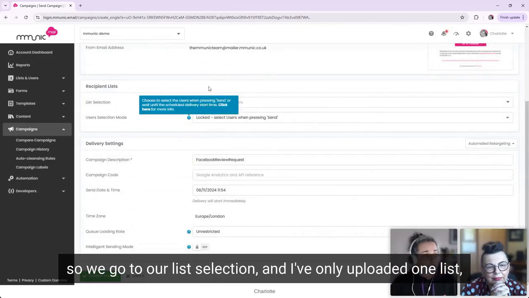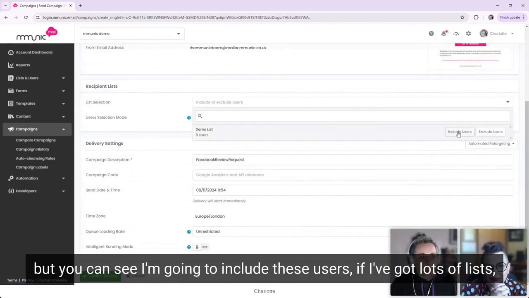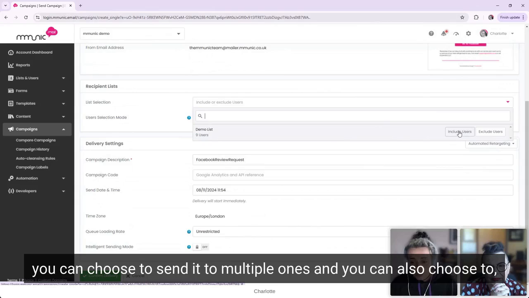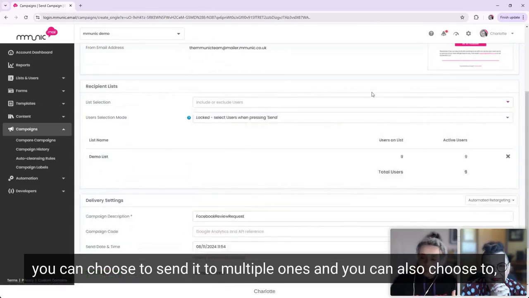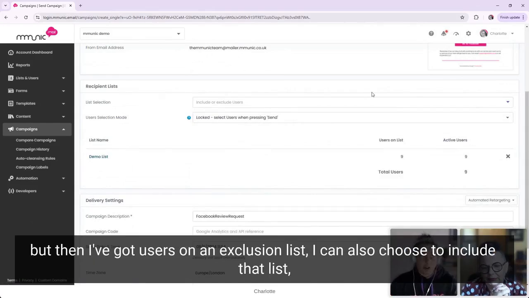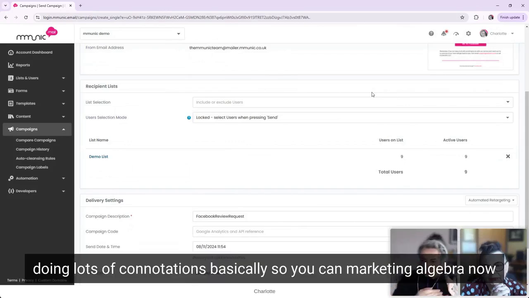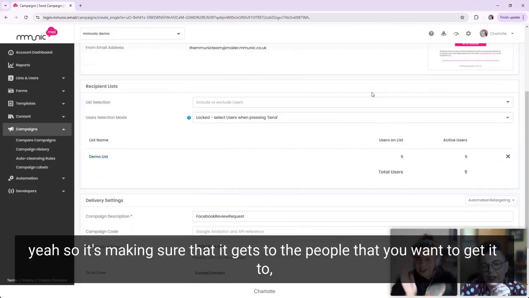And I've only uploaded one list, but you can say I'm going to include these users. If I've got lots of lists, you can choose to send it to multiple ones. And you can also choose, well, if I've got users on my master list, but then I've got users on an exclusion list, I can also choose to include that list, but exclude them. There's lots of permutations, basically. So you can do marketing algebra now. Yeah, so it's making sure that it gets to the people that you want to get it to.